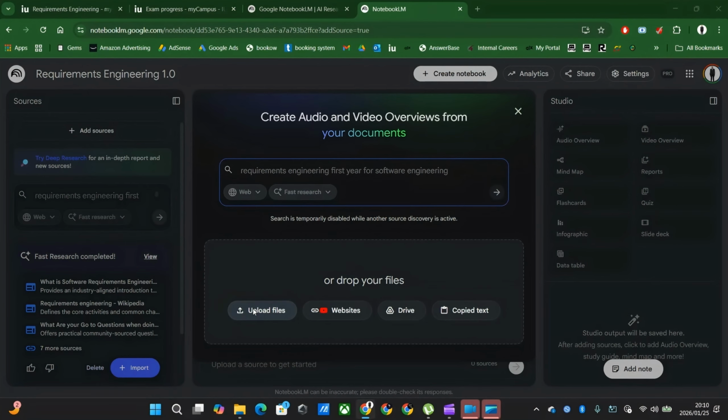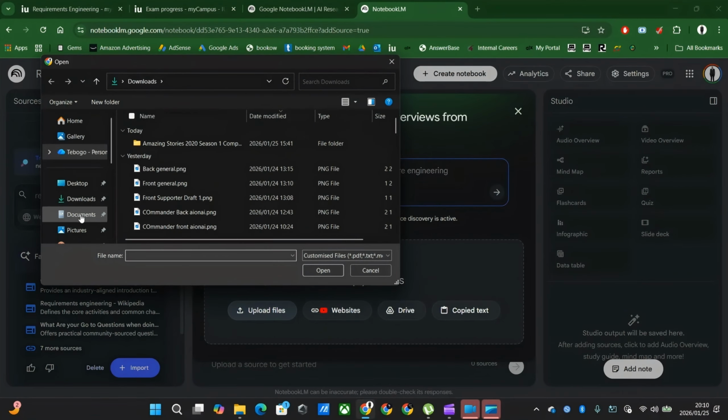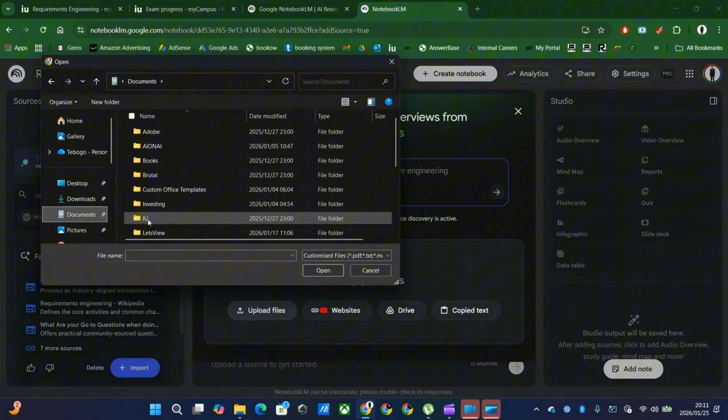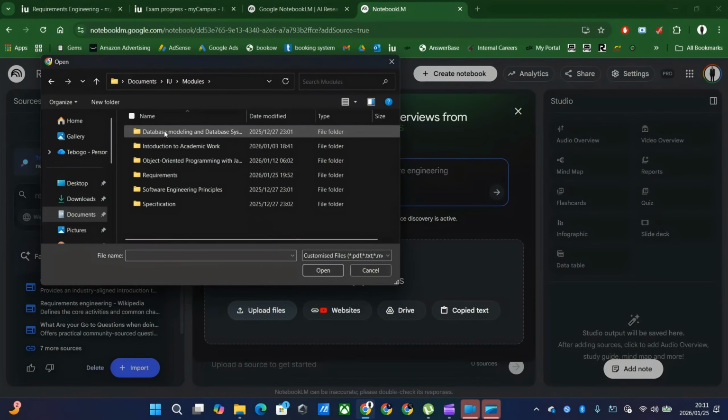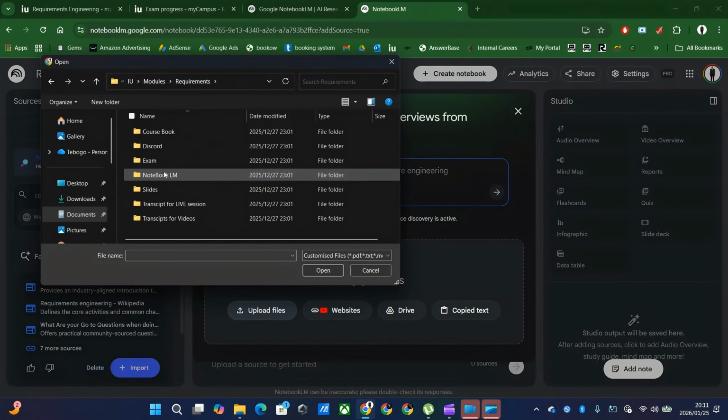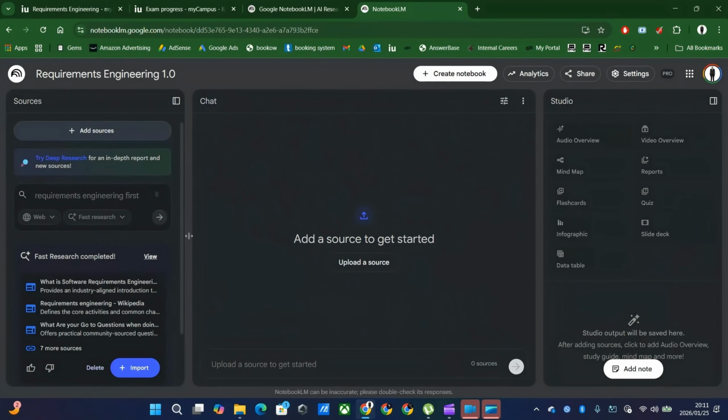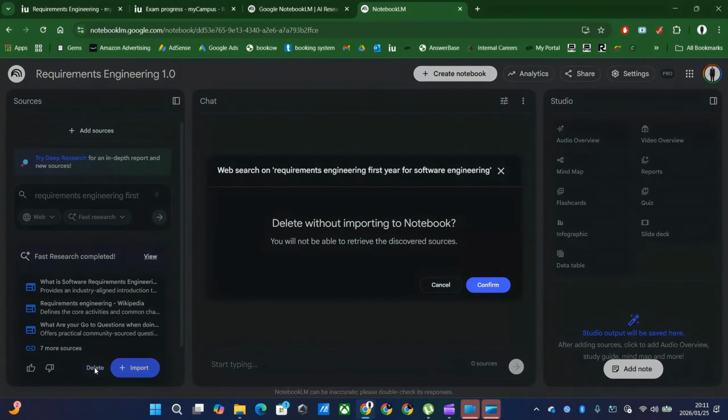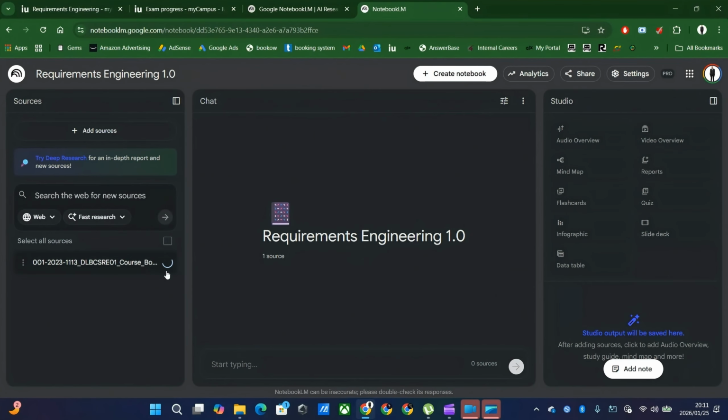I'm gonna upload the first one, the course book, the most important one. Go to IU modules, requirements. See, everything is organized. Course book. I'm gonna upload the course book, right? Let me just delete this. Yes. So it's uploading. It will tell you when it's uploaded, right on that circle. Because it's a long book. It's a proper book. It might take a while.